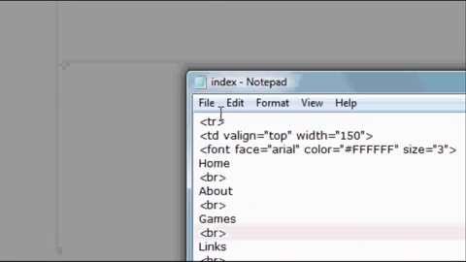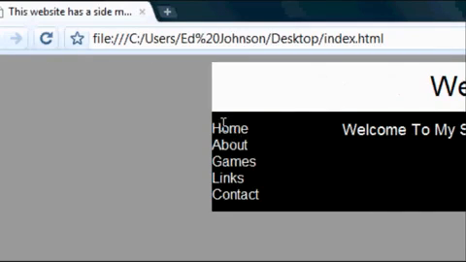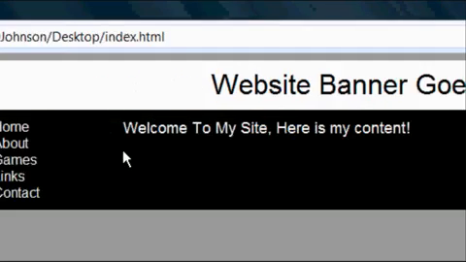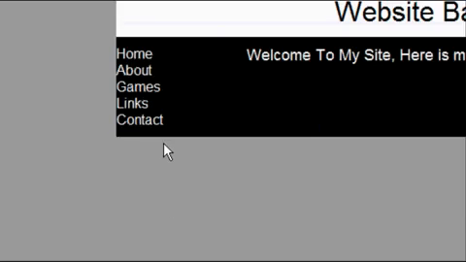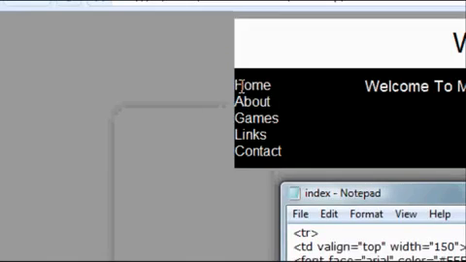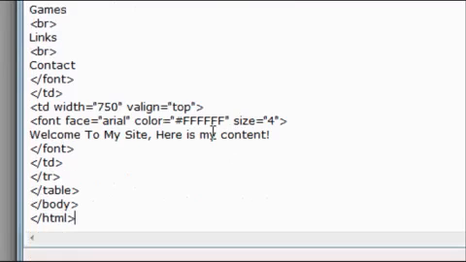And so now we are going to go to File, Save or Control S, and we're going to go back to our document, press refresh, and as you can see we've now got our menu bar down the side and we've got our content here. But it doesn't look very good. It's not very spaced out because we haven't added any spacing. If you can see down the side, it's directly next to the edge. So we can add padding for this now.